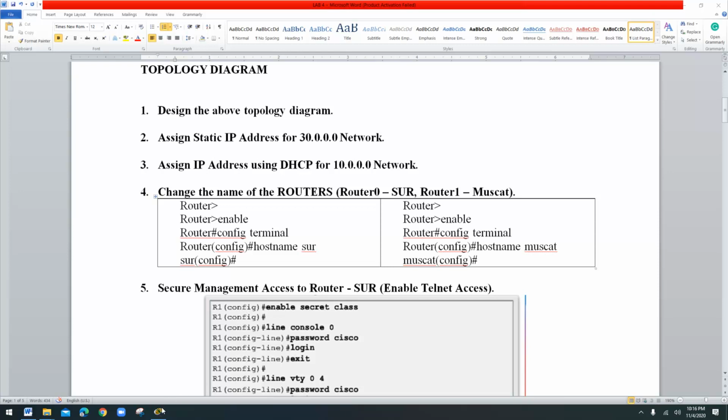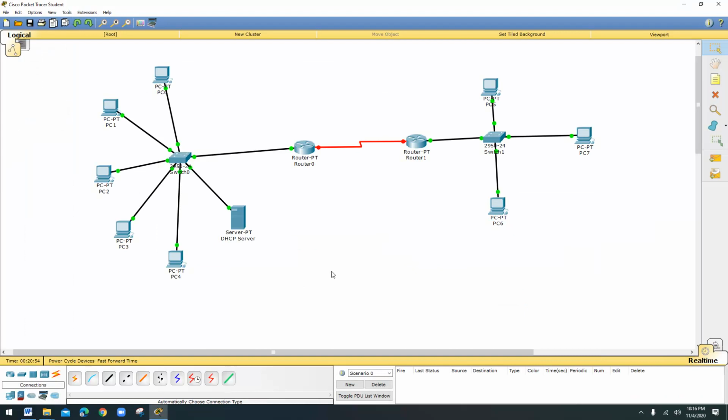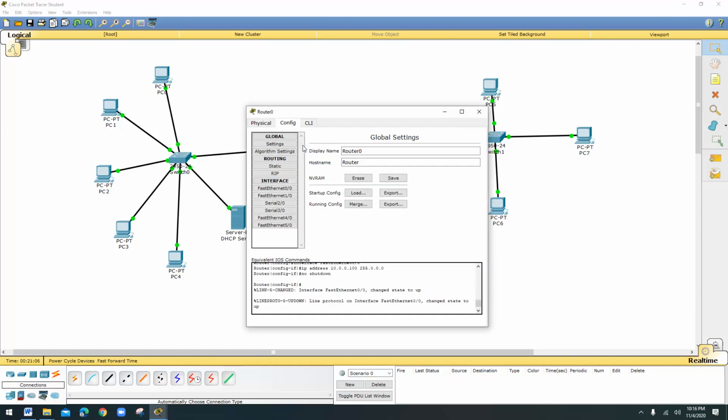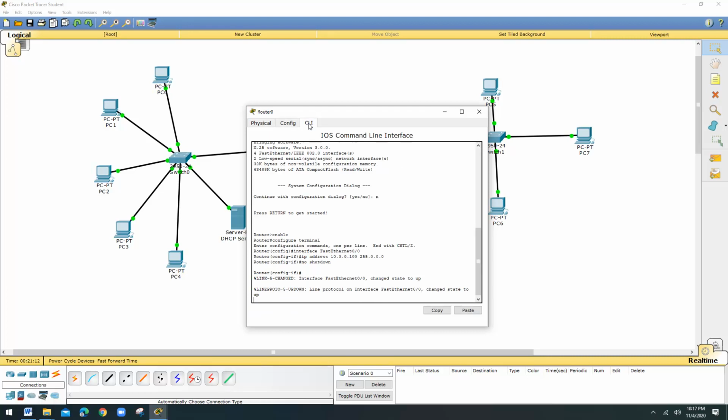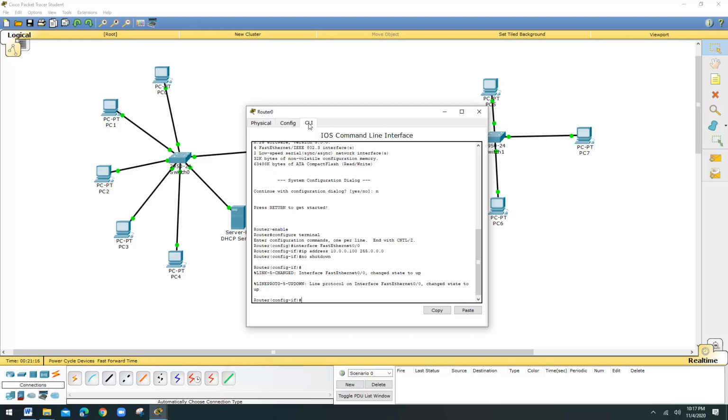Now I am going back to the Packet Tracer. The first router, R0, is going to be Sur, and the second router I am going to change as Muscat. Now I click the router, click CLI, command line interface. Just click the CLI. Now you can just give an enter.